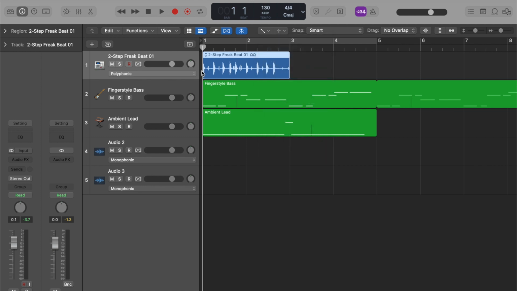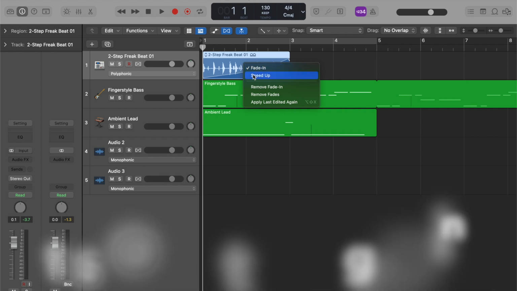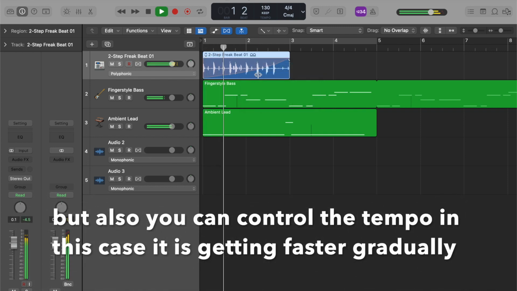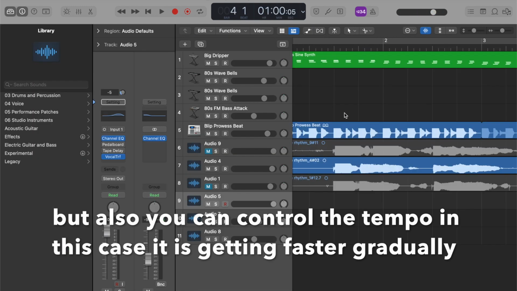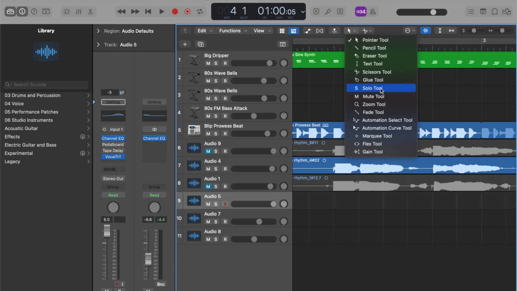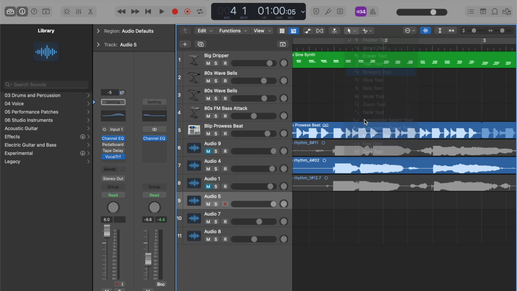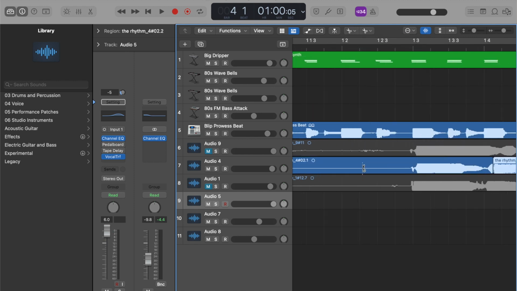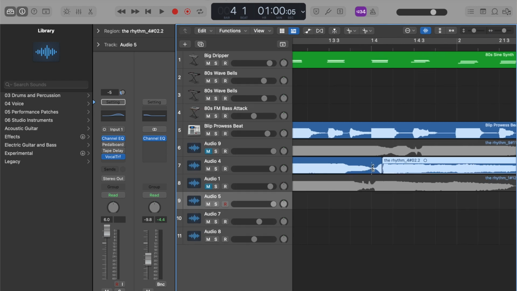Next up is the fade tool. I really love this function because you can control the volume as it fades in, but also you can control the time in which it plays. So in this case it started out really slow and slowly became faster.